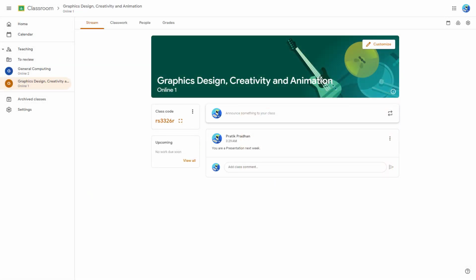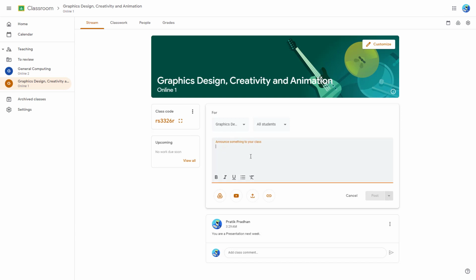So what you can also do is choose to whom to post the announcement inside of Google Classroom. Over here, if I go on to this particular classroom, this is what I have. As you can see, I can announce something to the class. If I click right here, I can select, let's say, both classrooms for posting as well.